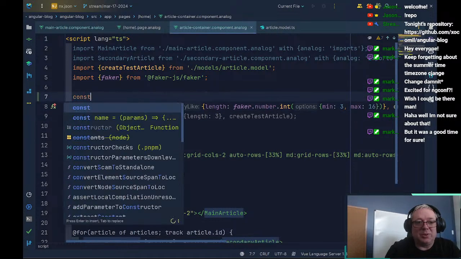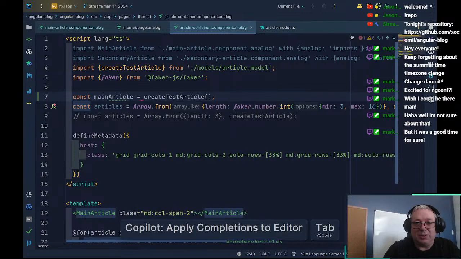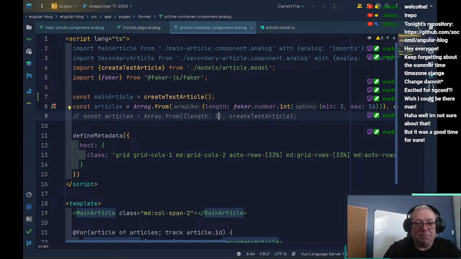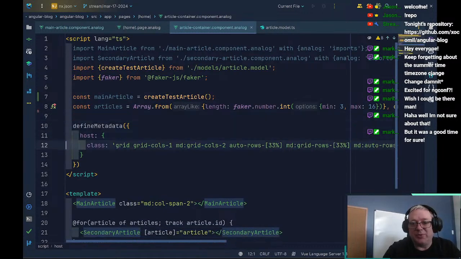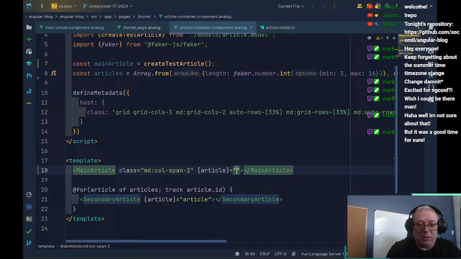So here, we'll just do const main article equals create test article. That's fine. We can take this out too. This was us testing specific issues that required certain numbers of articles to show up on the screen. And so here with the main article, we are going to need the article input equals main article.